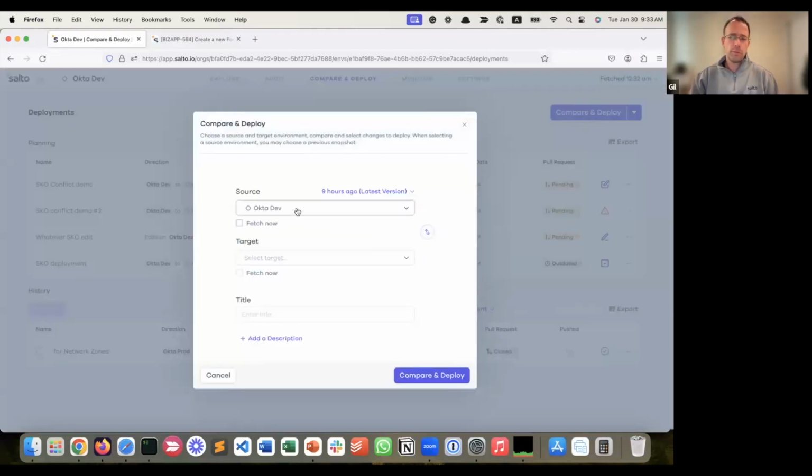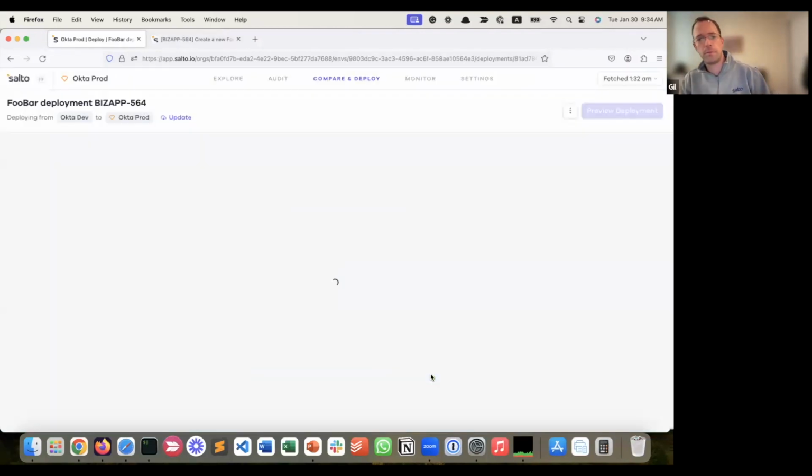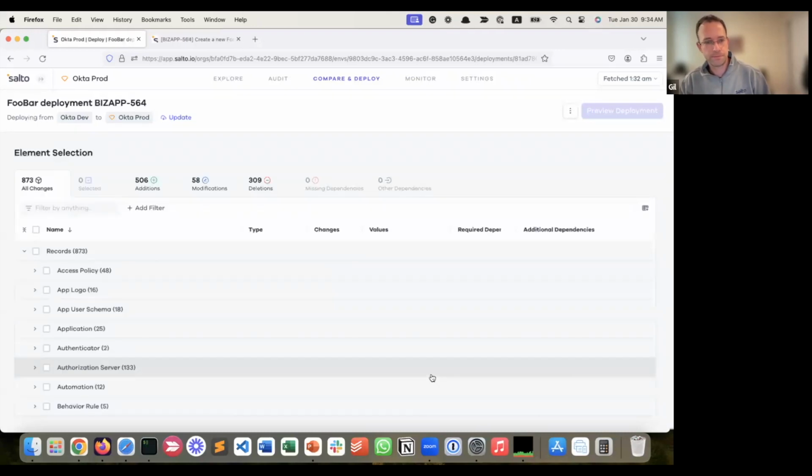So we're going to deploy from our Okta dev tenant to our Okta prod tenant. The title of our deployment is going to be our foobar deployment. And we're also going to link it to our Jira ticket that we created just before. So I'm going to create a new compare and deploy operation.